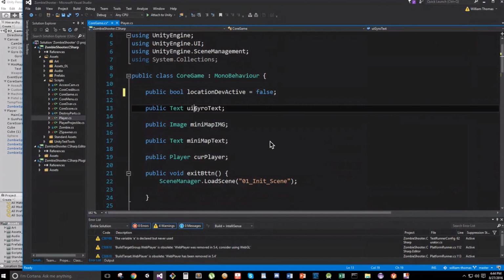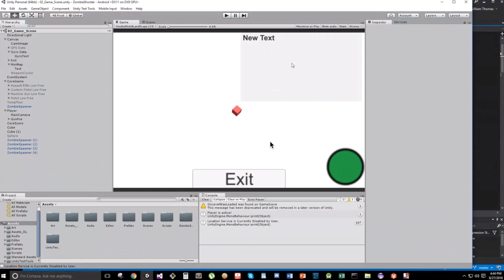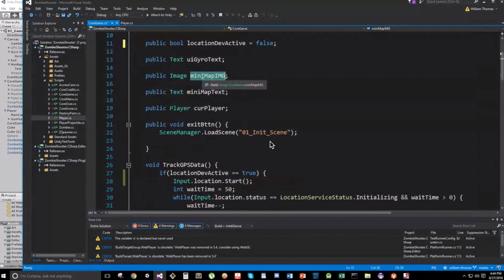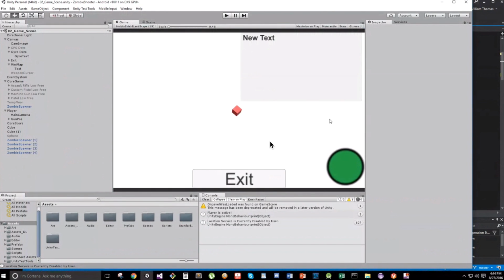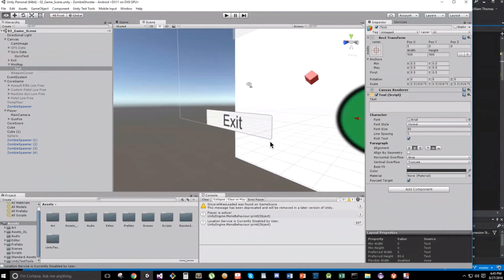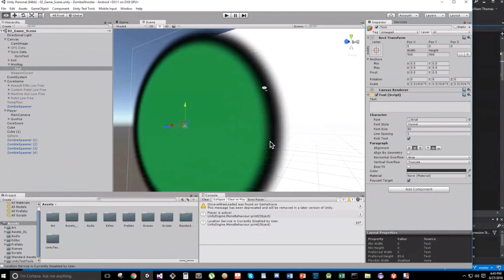I have a UI gyro text object, which is this in the top right hand corner, but that won't have anything to do with the GPS data. The public image minimap image is that green circle that you saw on the screen. Public text minimap text, which is the text object that you saw in that image object.